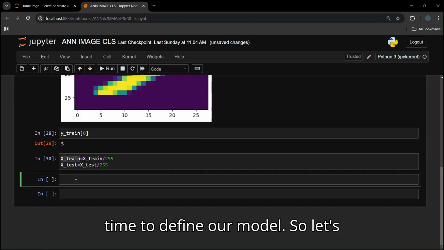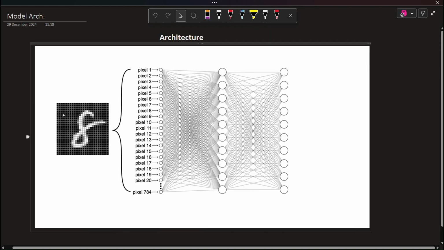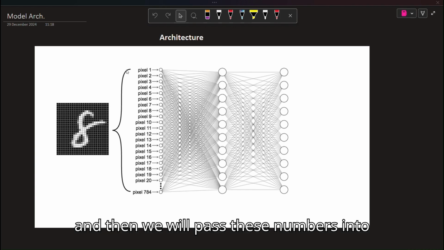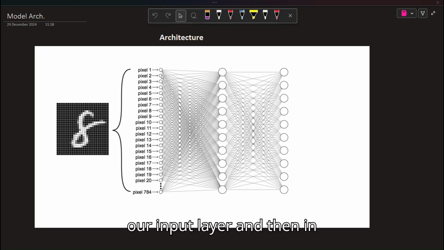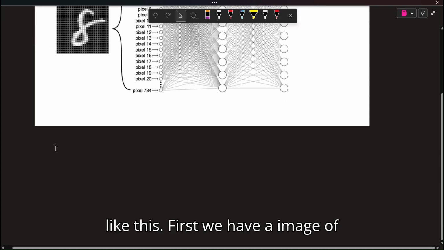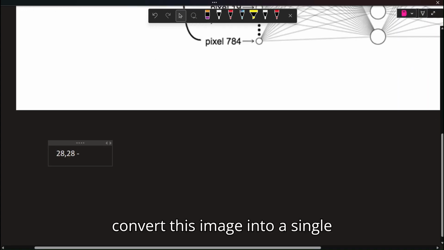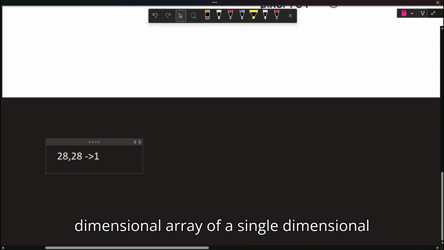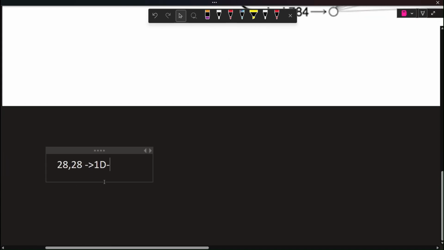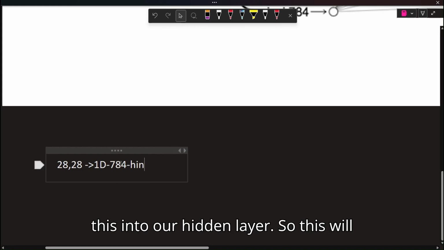Now it's time to define our model. Let's discuss our model architecture first. This is our model architecture. We will flatten the image into a single one-dimensional array, and then we will pass these numbers into our input layer, and then into the hidden layers, and then we will calculate the output. So the architecture will look like this. First we have an image of 28 by 28, then we will convert this image into a single dimensional array of 784 numbers, and then we will feed this into our hidden layer. So this will be our input layer.